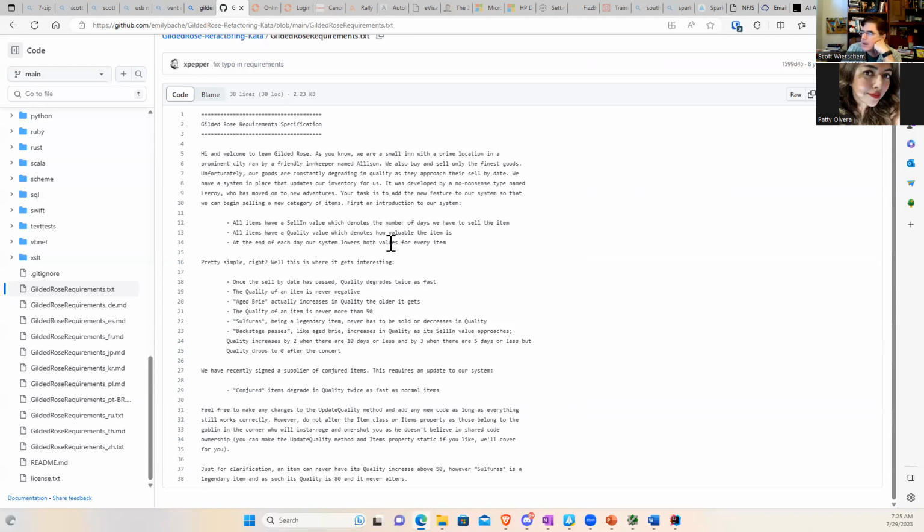And so what we need to do is add a new conjured item. So basically, one of the important requirements is feel free to make any changes to the update quality method. Add any new code as long as everything still works correctly. Do not alter the item class or item's property. Those belong to the goblin in the corner who will insta-rage and one-shot you, as he doesn't believe in shared code ownership. Make the update quality method and items properly static, if you like, but we'll cover for you.